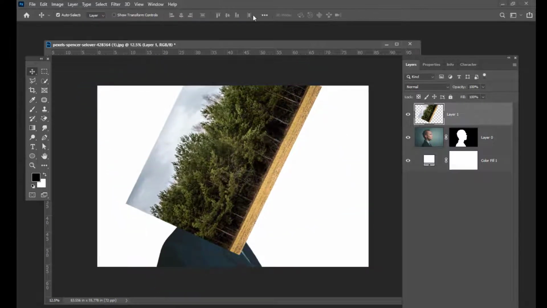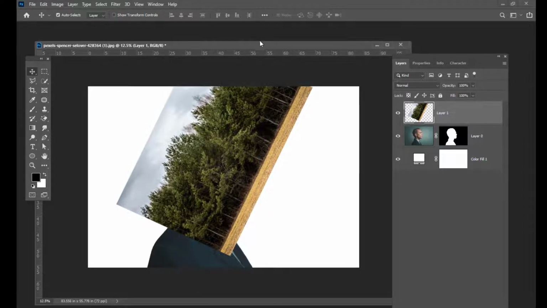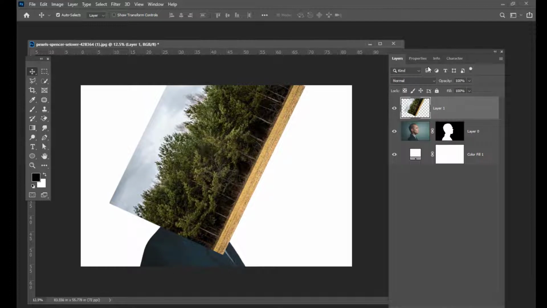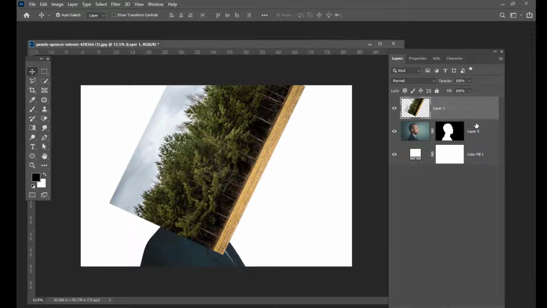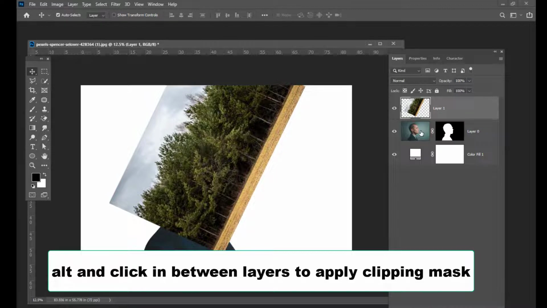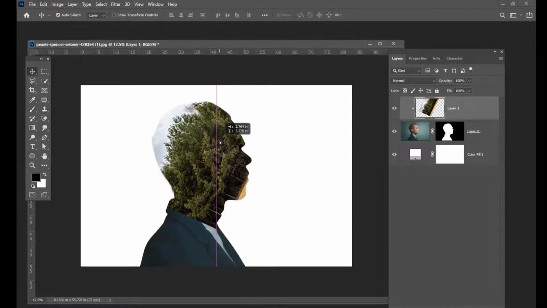So once we have adjusted it like this, the next step we are going to do is we are going to make it as a clipping mask. So just hold Alt and click in between the tree layer and the subject layer. This is clipping mask. So you can see there is a clipping mask. So we can adjust the image properly if you want, so that it is only showing up over his face.